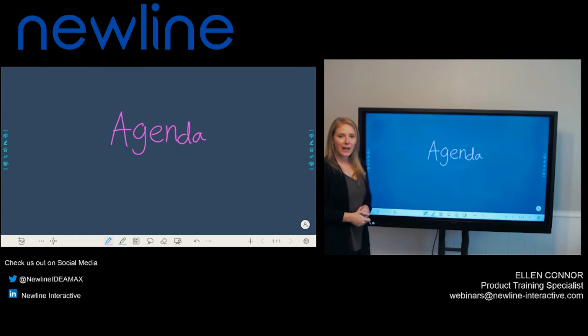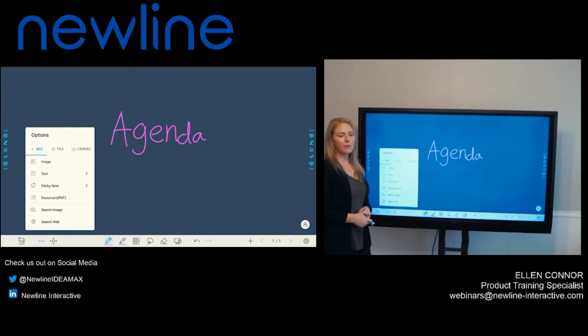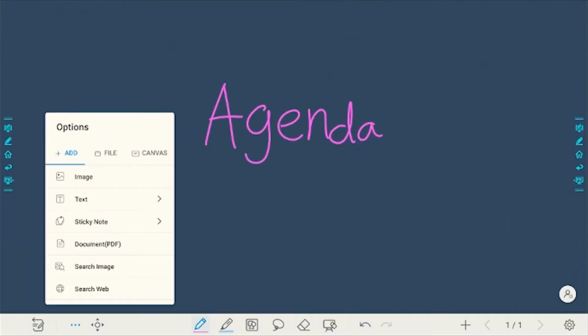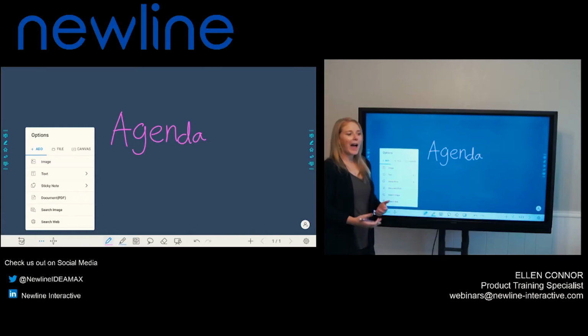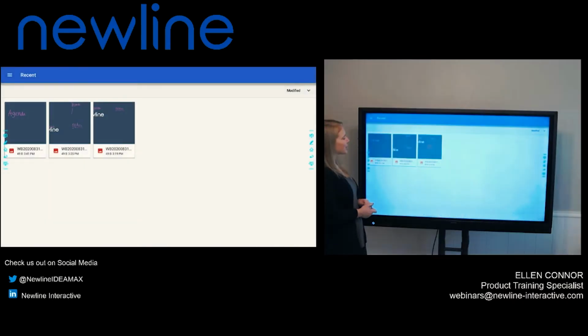To add that content, down here at the bottom left with those three dots, you can see now that I can add an image, text, sticky notes, I can add a PDF document, as well as do a Google image search or search Google in general, all from the whiteboard. I'm going to go ahead and add an image here.